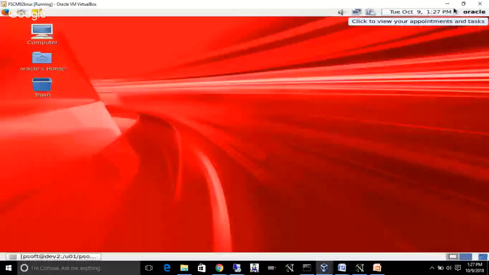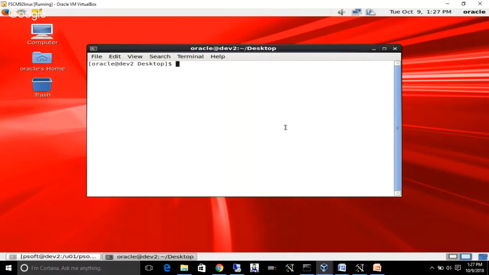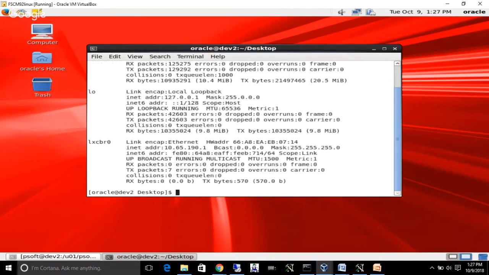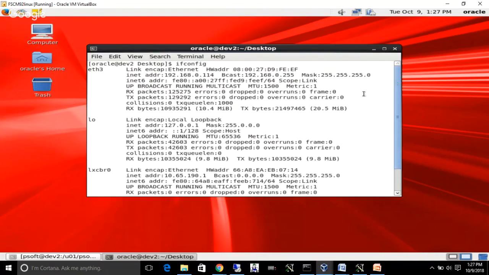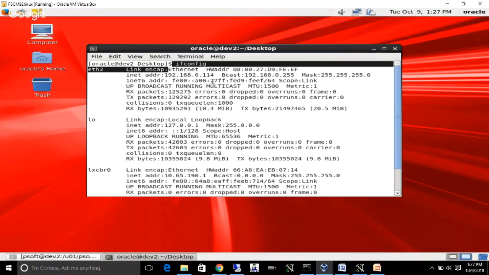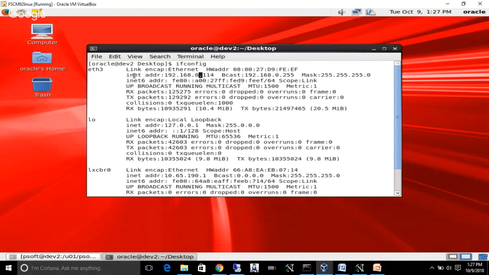This is one of the environments we have installed in a virtual machine. Just check the IP address. This is a Linux system. I'm using the command ifconfig. By using this command, you can know the IP address. Here you can check the first one. It should show Ethernet. Here it will have the IP address, the inet address, 192.168.0.114. After installation, if you are using a VM, you can check like this.